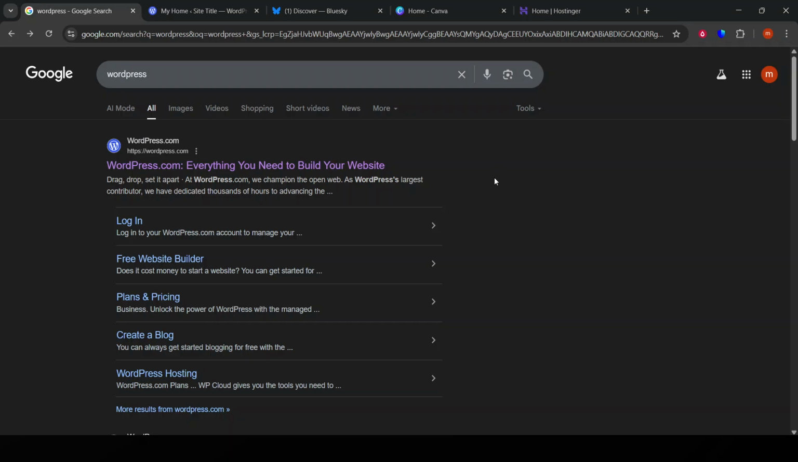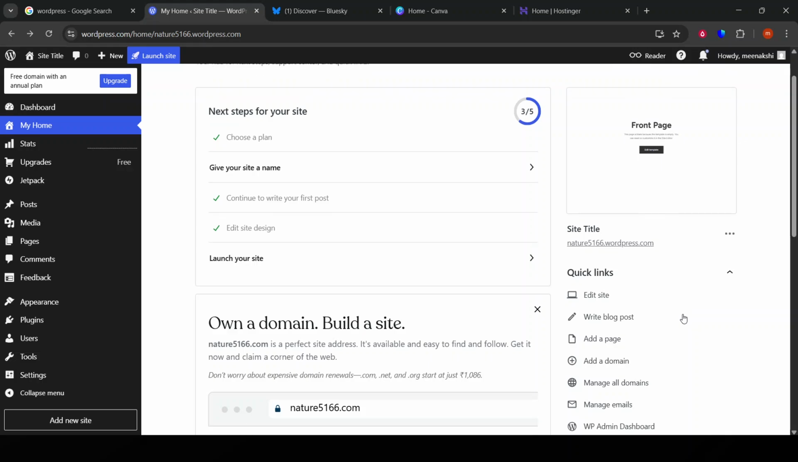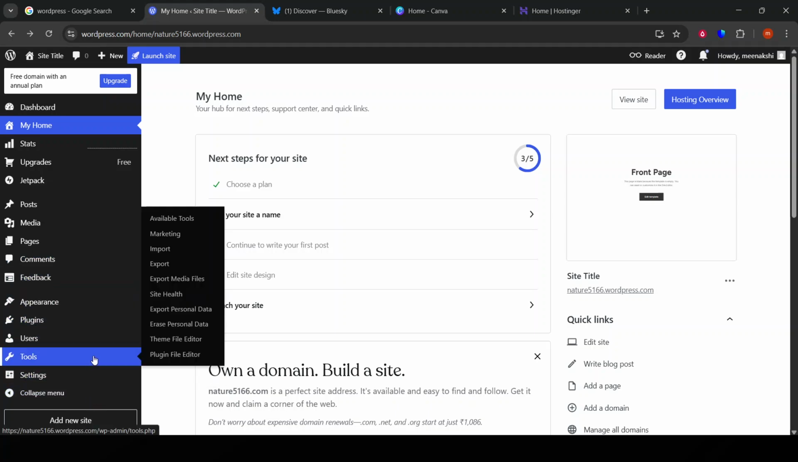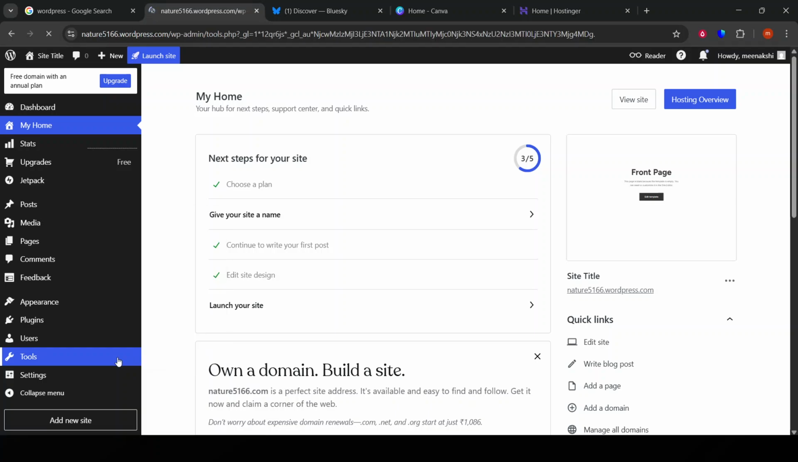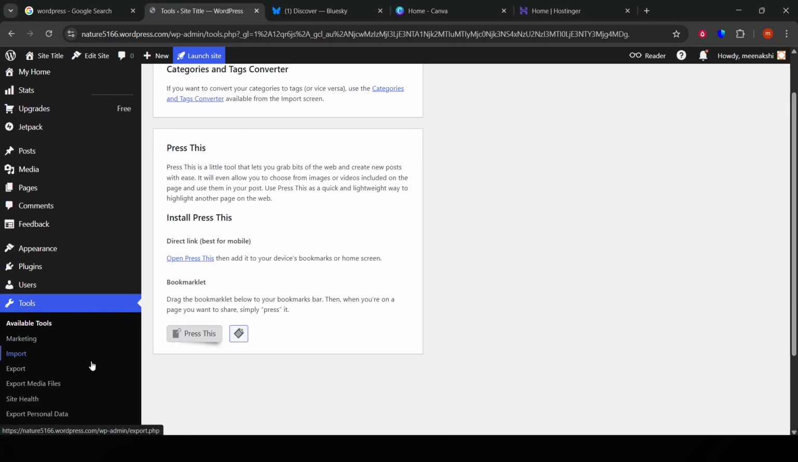First, you'll need to log into your WordPress admin dashboard. When you have successfully logged in, direct your attention to the left-hand side of the dashboard, where you'll find the Tools menu. Hover over Tools, and from the drop-down menu that appears, click on Import. This is the section where you'll start the import process for your XML file.